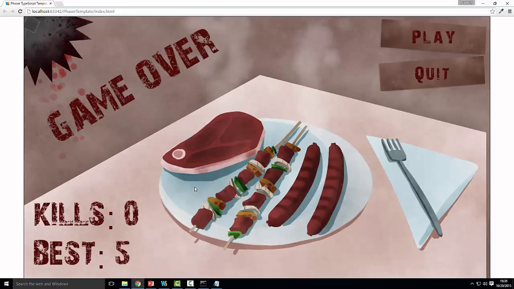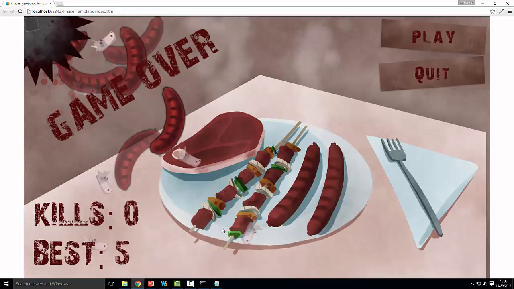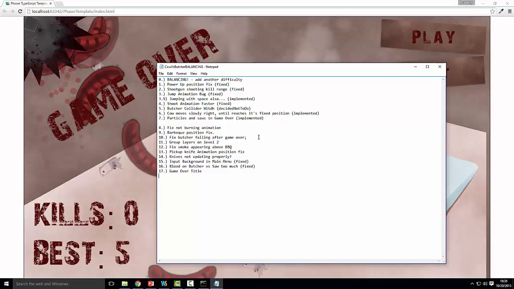Okay, does that look good now? Can I call this fixed? All right. Barbecue position fix. All right, so let's have a break, and then we'll go on to the more complicated stuff, which would require a bit more time.